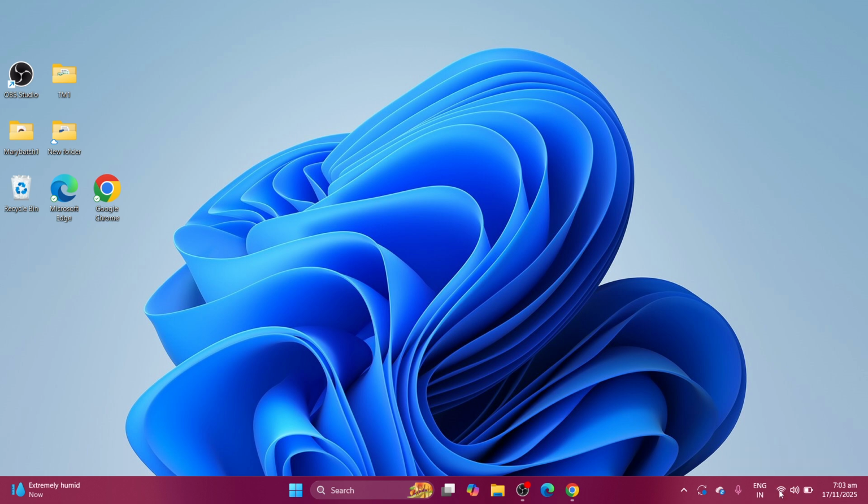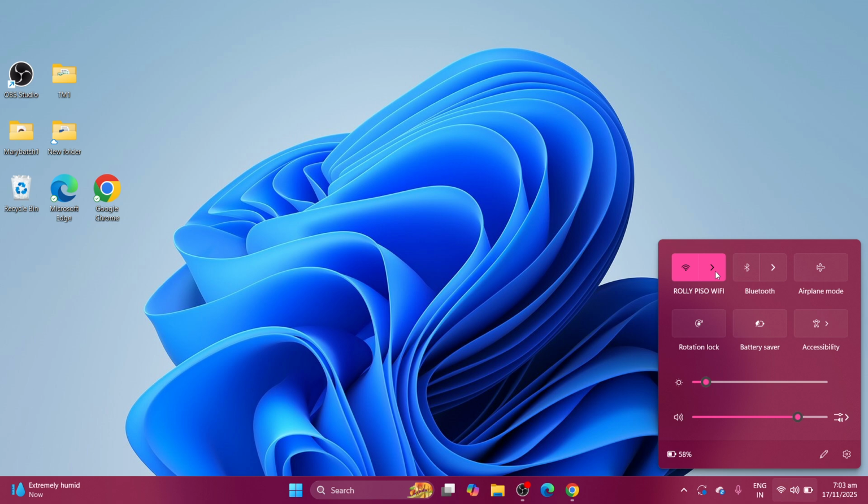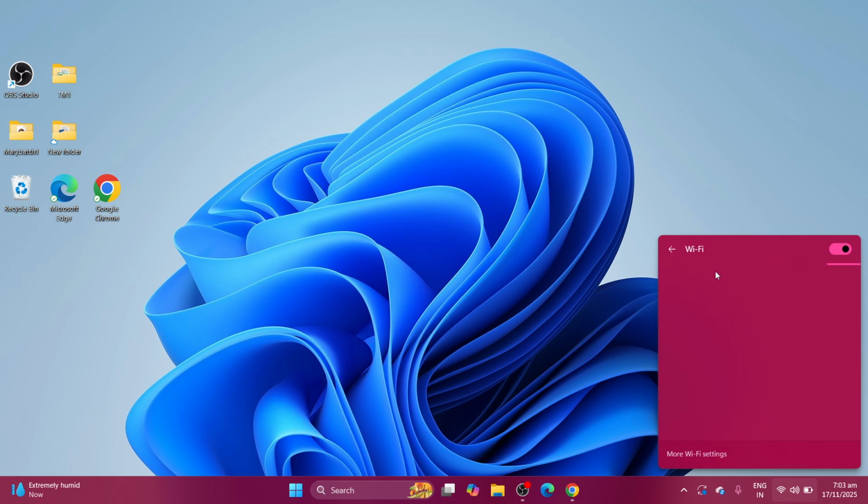Click on it. And then from here, click this forward arrow key. And then from that, check if you are connected or not. So if it is marked here as no internet access or no internet, try to connect to another device, another internet device. In that way, you'll be able to check the problem.